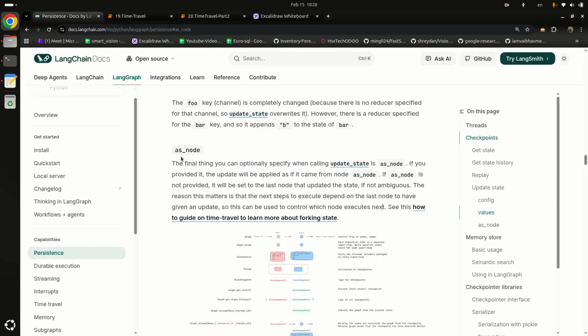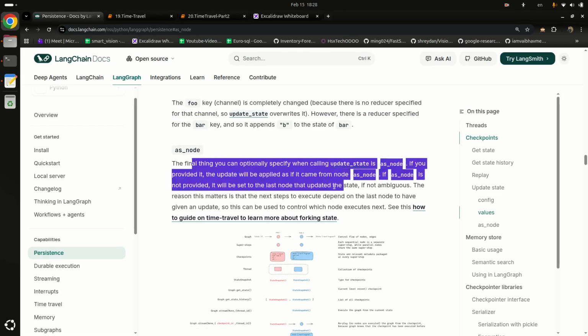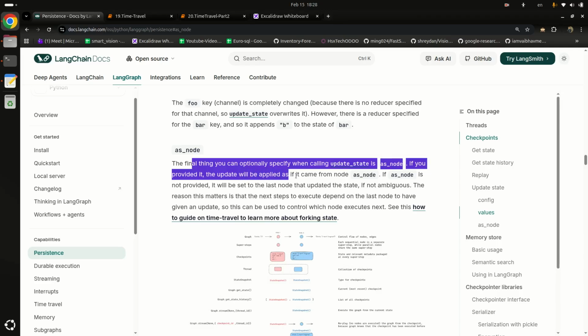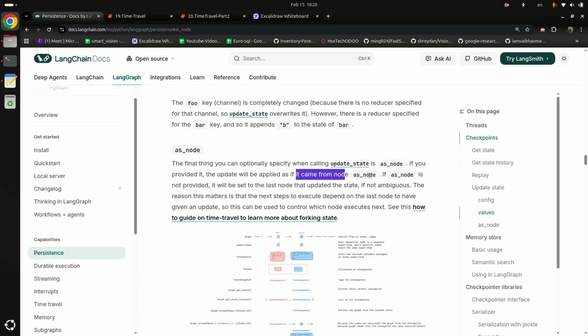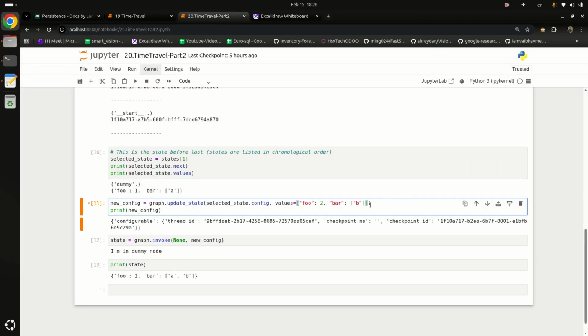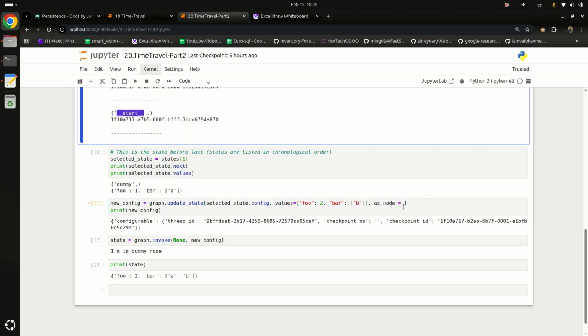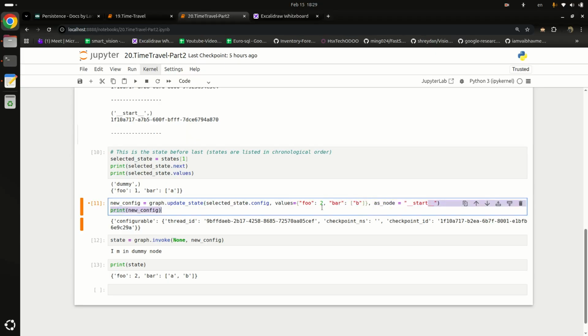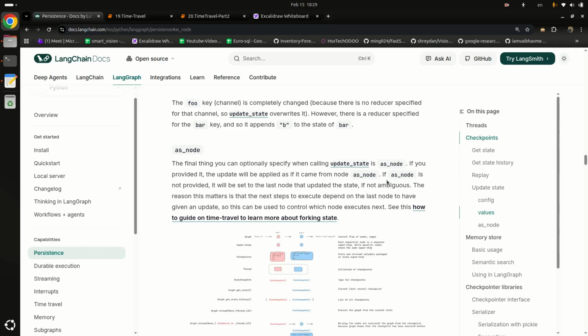Here there is another thing, that is as_node. The final thing you can optionally specify when calling update_state is as_node. If you provide it, the update will be applied as if it came from the node as_node. So what does that mean? It means, for example, I am saying as_node is equal to this start node. The start node is doing these updates, and it is saying if as_node is not provided, it will be set to the last node that updated the state, if it's not ambiguous.